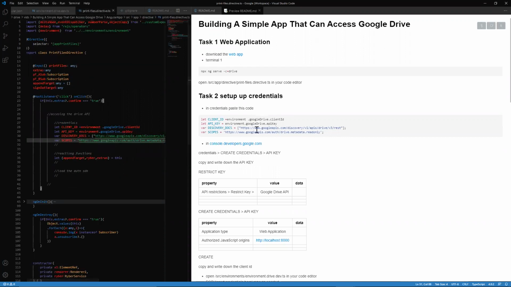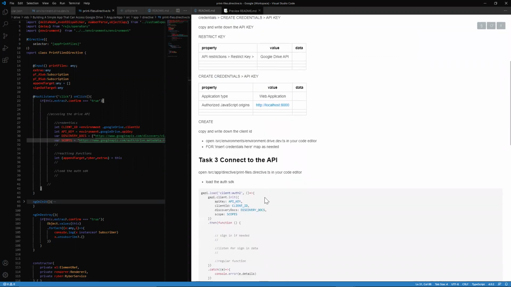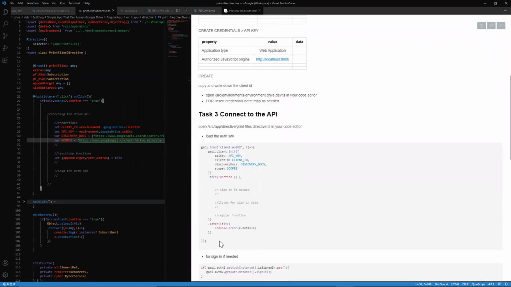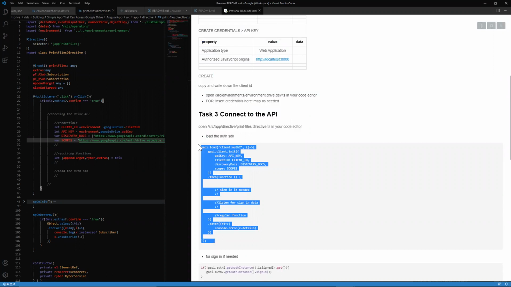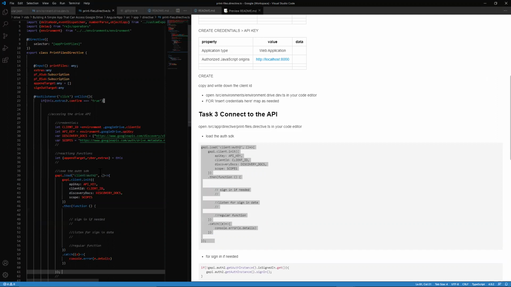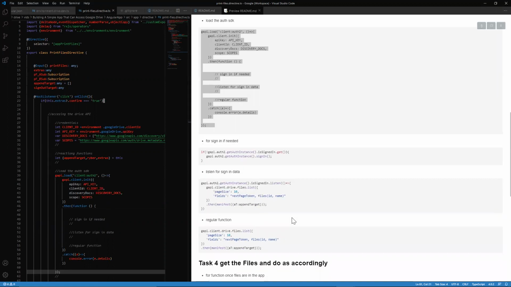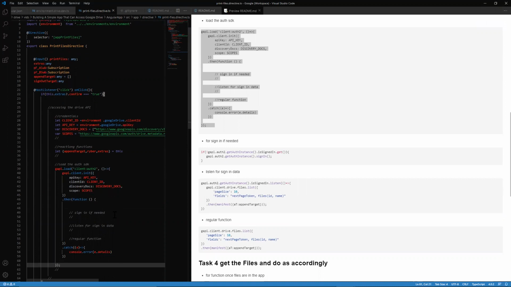So now we have our credentials. Now what we want to do is load the authorization SDK, right? Right now GAPI is our library, our browser SDK connecting to the Google API, and this is the code that we need to copy and paste right here, like so. And what we have here, just a little overview: we get that browser client SDK. Then we initialize our connection, providing the API key, the client ID, and the discovery docs.